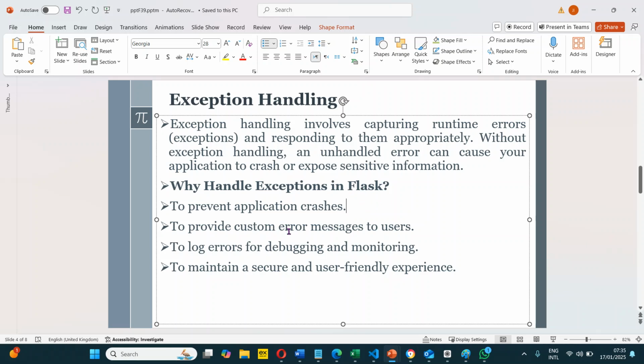Then, to provide custom error messages to users, and to log errors for debugging and monitoring. This one is mainly for developers. Let's say you're designing an enterprise system with more than 100 modules, and during the process of designing, an error occurred. If there is no error log, that error may take up to two or three days to get fixed. But if there's an error log, you just see it on the terminal, know where the error is coming from, and then fix it.